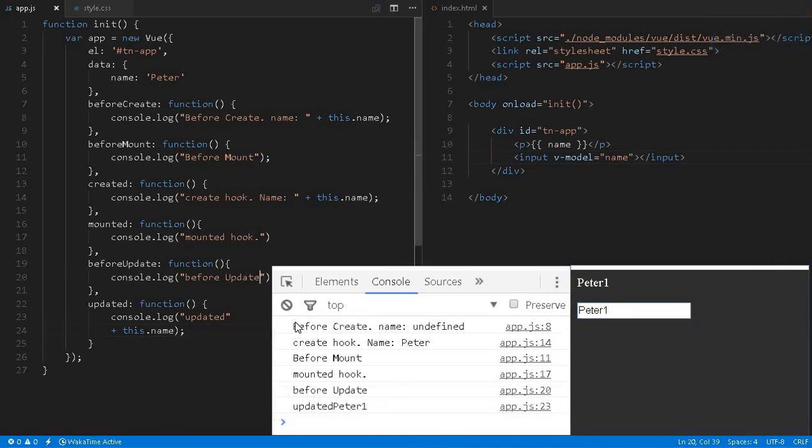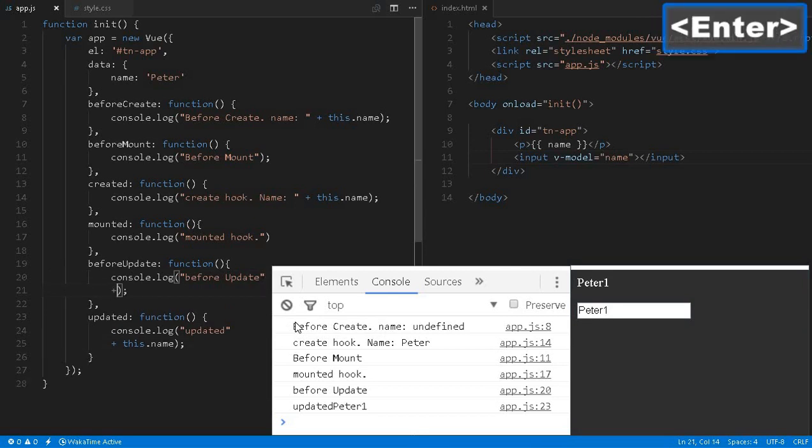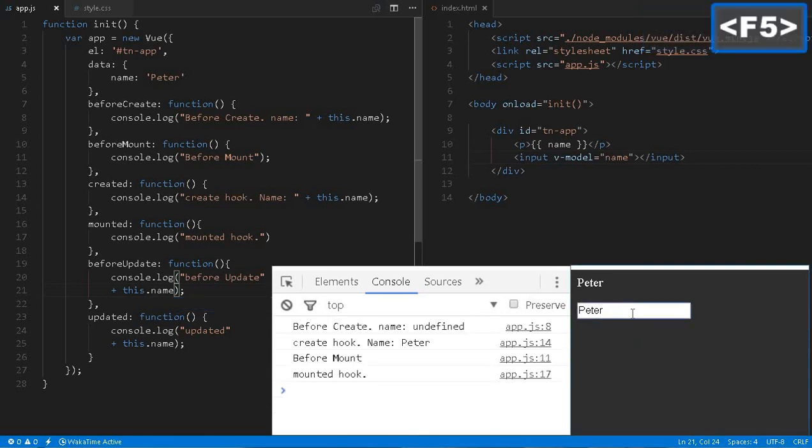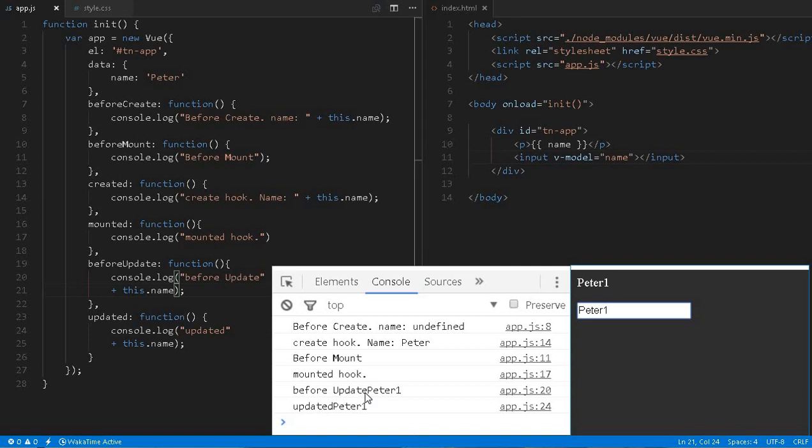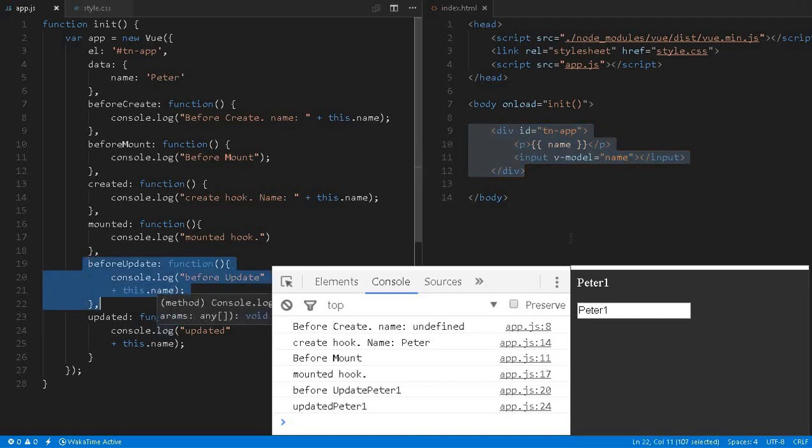So before update, I think in this place the value won't get changed, so it will be showing the previous name, Peter 1. So here if you see, okay, before update, this is before actually rendering this page. So if you see, the value is getting modified, but it is not rendered at this time. So updated means this page is rendered.